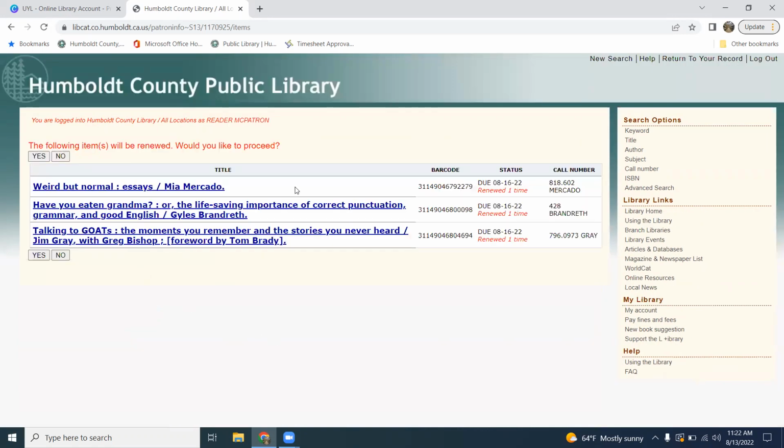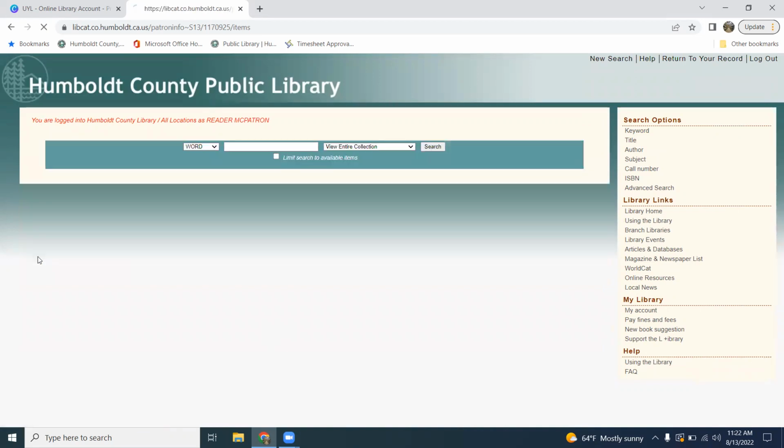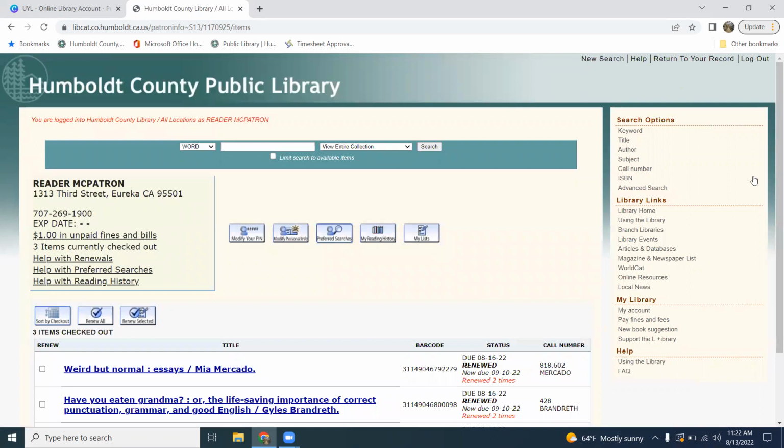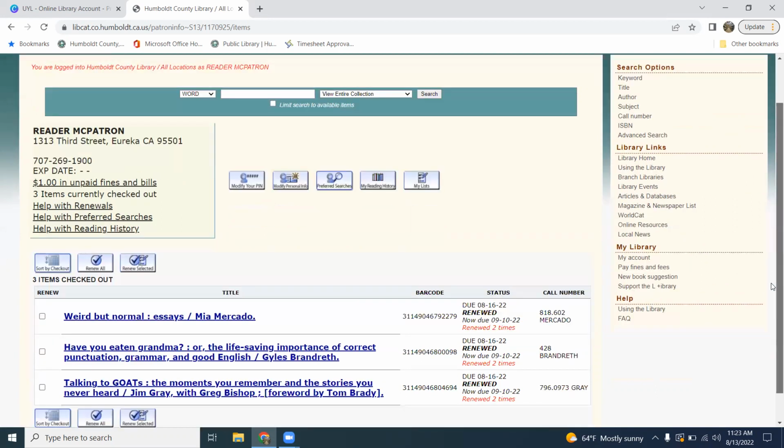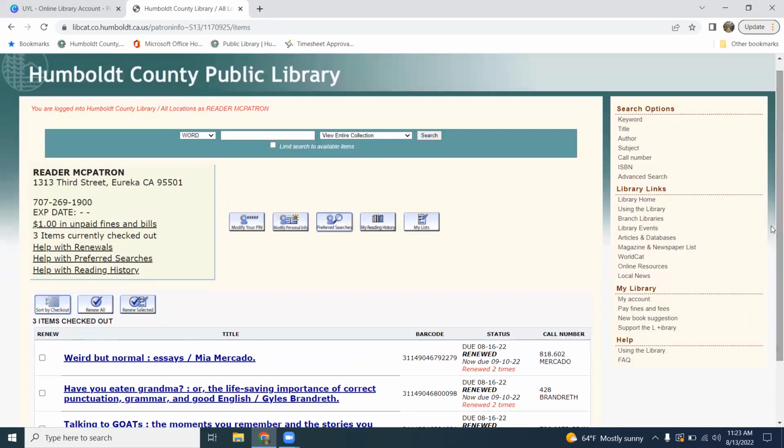It's asking you if you want to renew all of these. Say yes, and all these have been renewed. It was originally due on the 16th of August. It's now due on the 10th of September. So this is a really easy way to renew your books. If you know your books are going to be due pretty soon and you're not going to be able to bring them back on time, you can come to the website here and just renew them online.